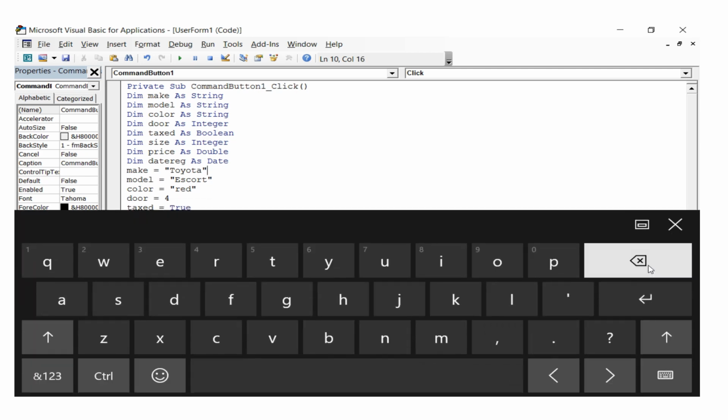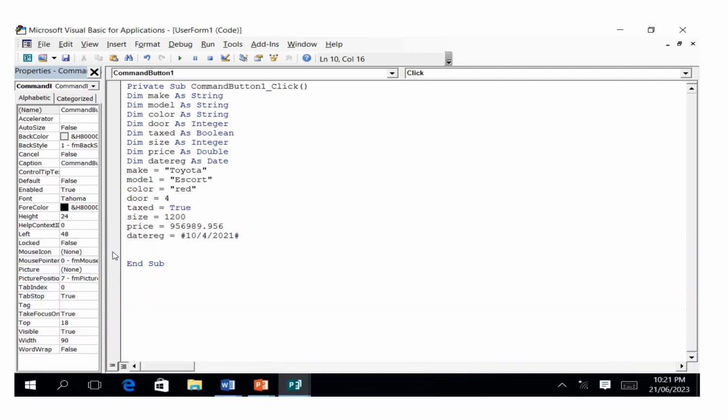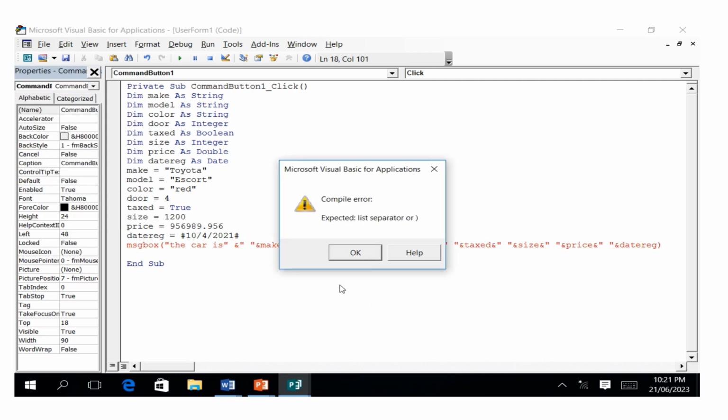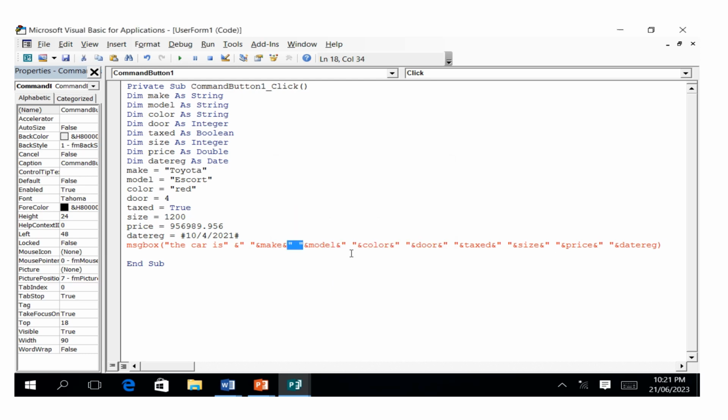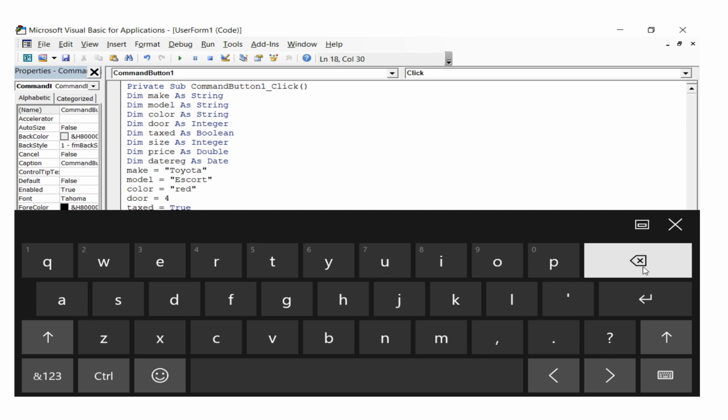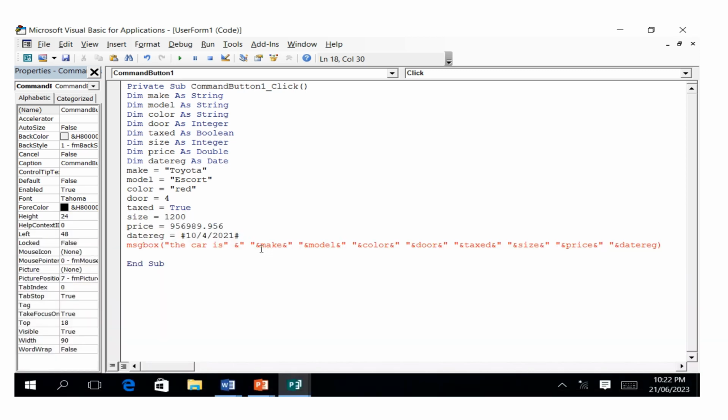We need to cut this from here, and then we can put it here. It says there is a mistake here. There is. Let's see what the mistake is all about.